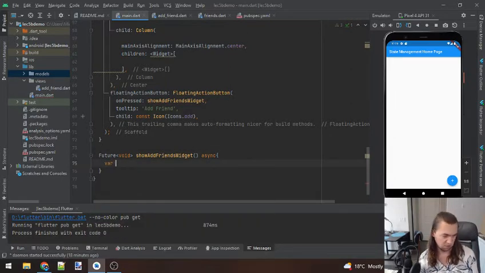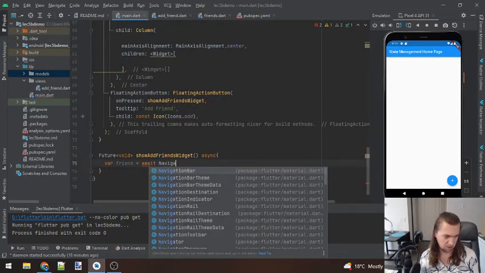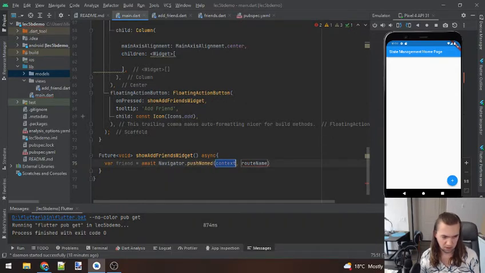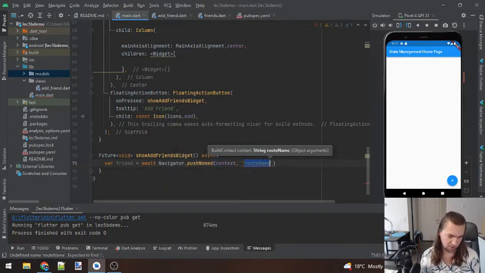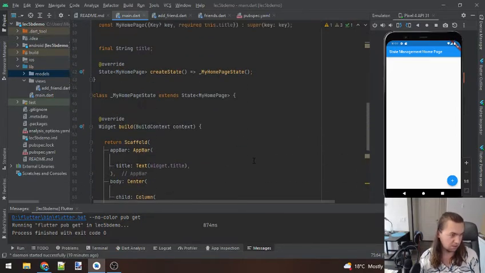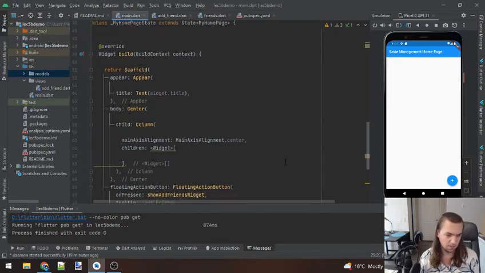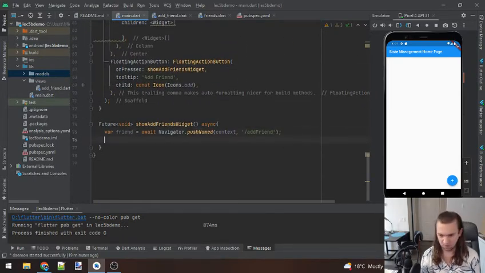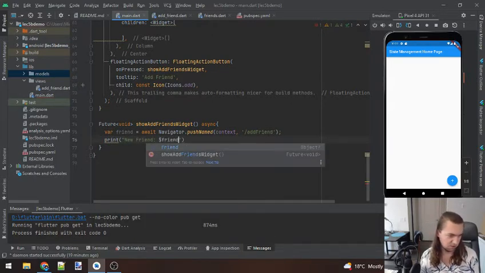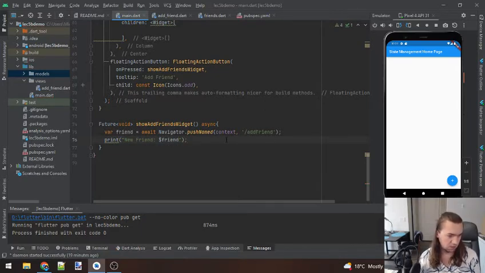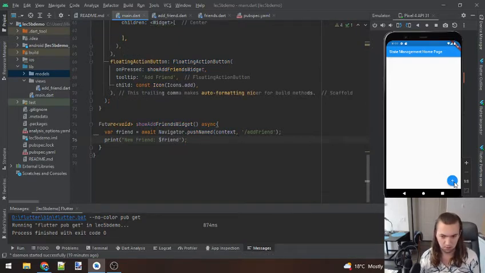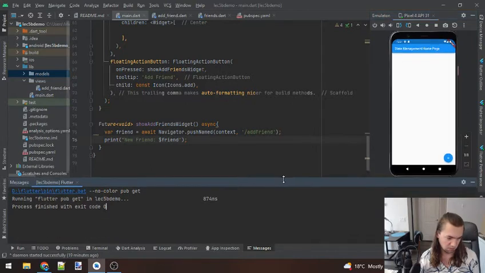And here we're going to get our friend, which is going to wait for navigator push named, context, and we're trying to add a friend. And if we did this correctly, this should be the same thing that we put up over here, which it is. And just to make sure this all functions correctly, we're going to print new friend, and we're going to print out the friend. Okay, so let's try this, see how it goes. Press, or is it still loading? I can't really tell.